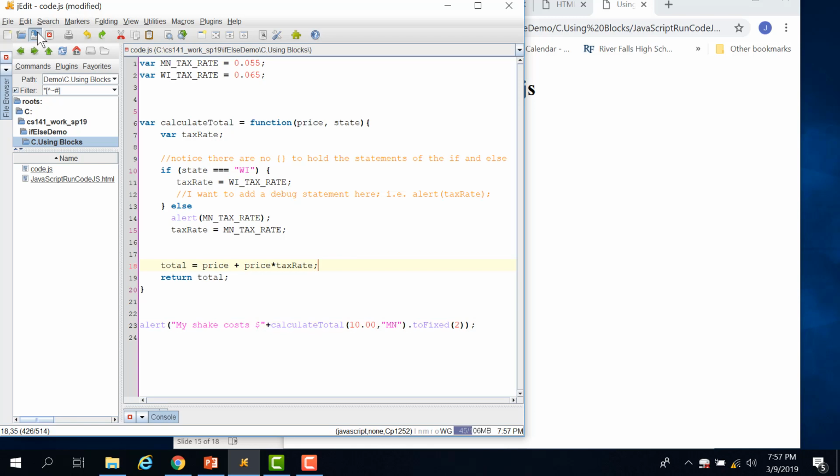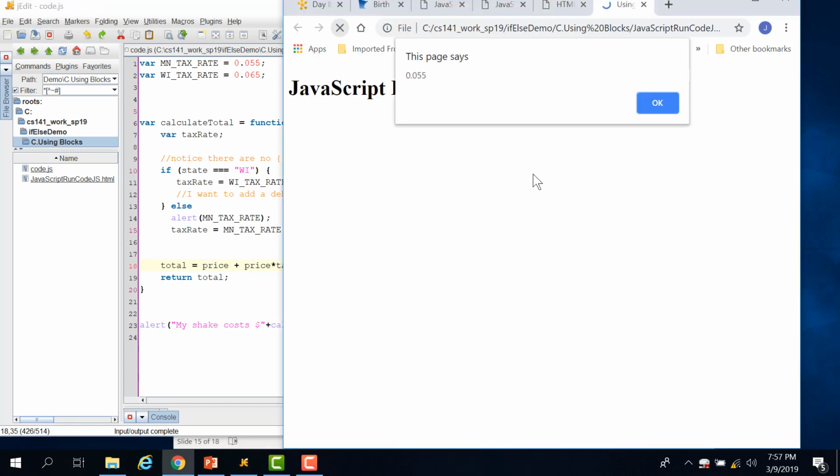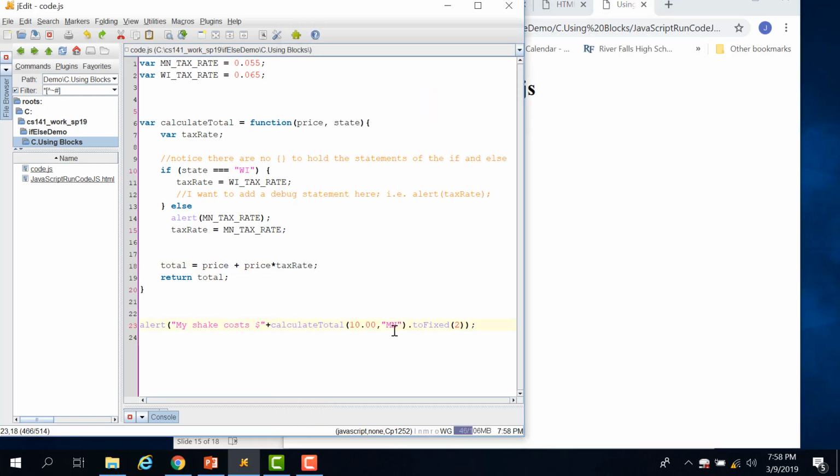Go ahead and save it. And it's giving me the 0.055 for the Minnesota tax rate. So I am going to use the Minnesota tax rate. And it says my shake costs $10.55. So I think my program's working. It's $10, so 0.055 should be an extra 55 cents. That all looks good. But let's go back to Wisconsin.